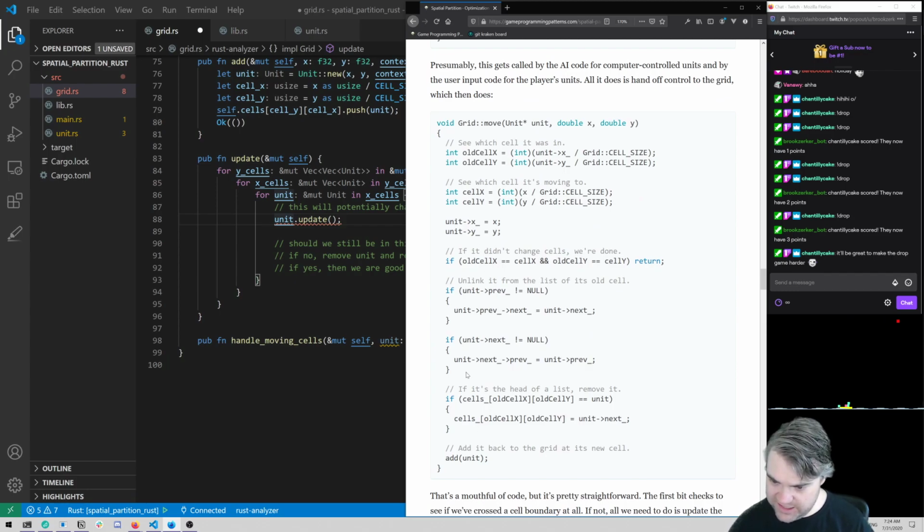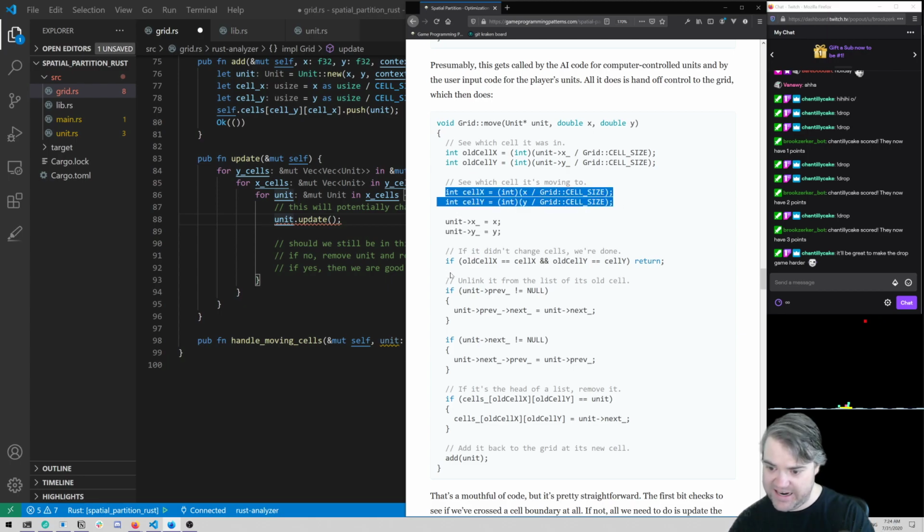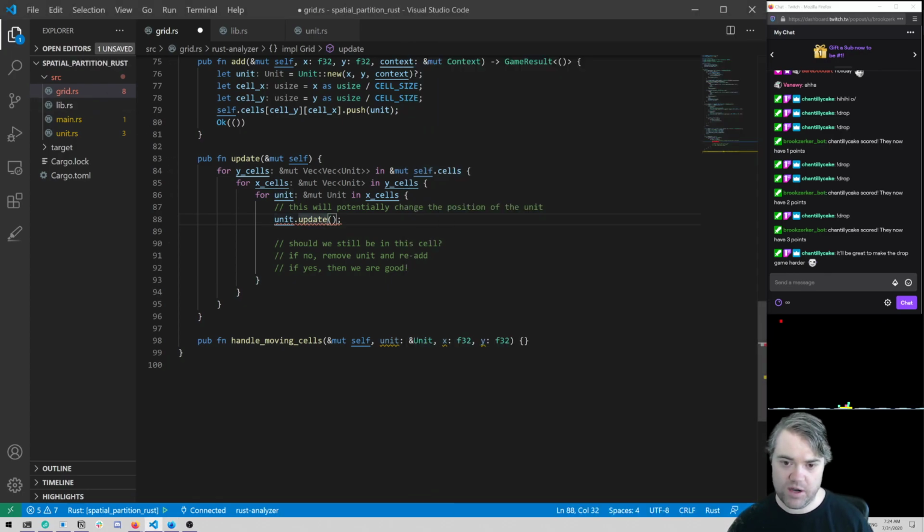Because down here we see unit, yeah, we update unit here from the grid. So if we call a grid move, then we're going to want the old X and Y and the new X and Y. And that's all we need to be able to calculate what cell it should be in, remove it from the cell, and add it to the new cell. That's all we need.